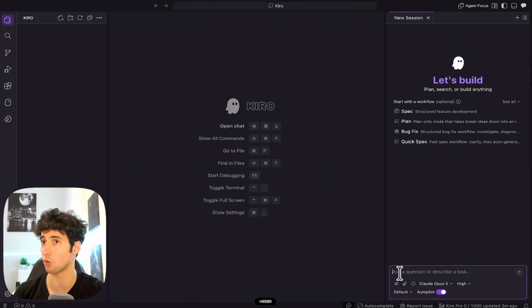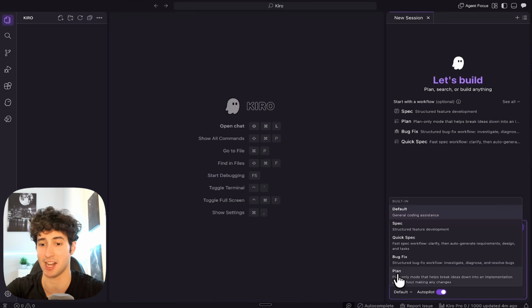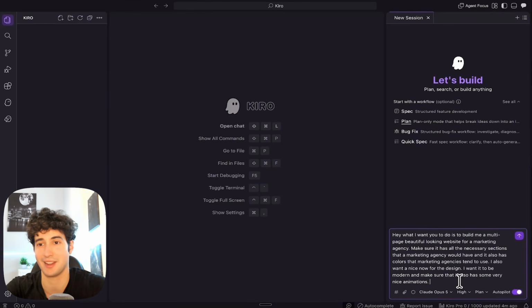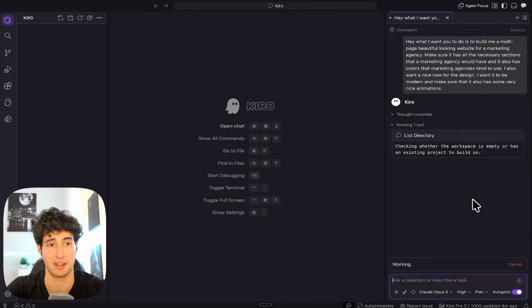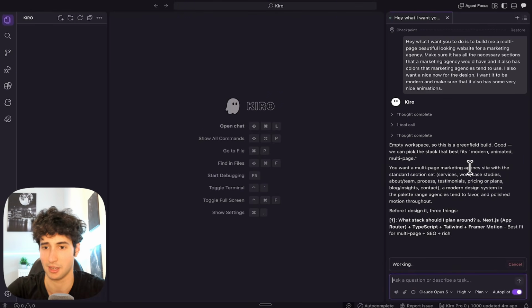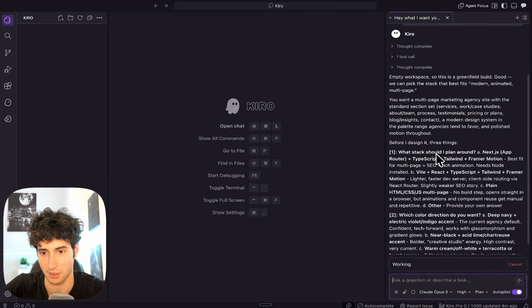Now for the design, I want it to be modern and make sure that it also has some very nice animations. And now that I've described my prompt, what I'm going to do is simply come over here and switch over to the plan mode so Kiro can reason and figure out exactly what pages our website should have. And then once I review the plan and I actually like it, I will give it the signal to actually go over and build it for me. Now, as you can see, Kiro has already started working and it is planning out our website.